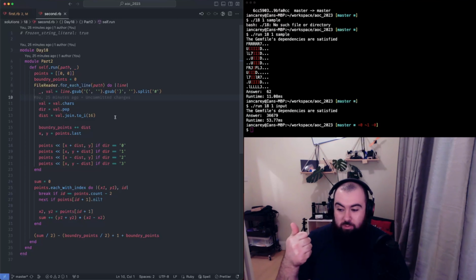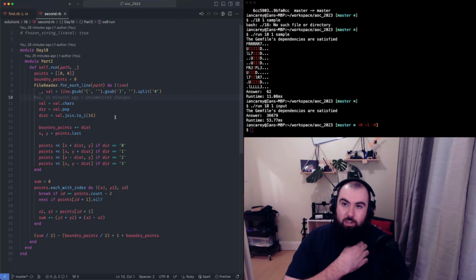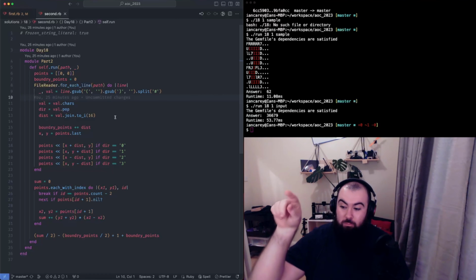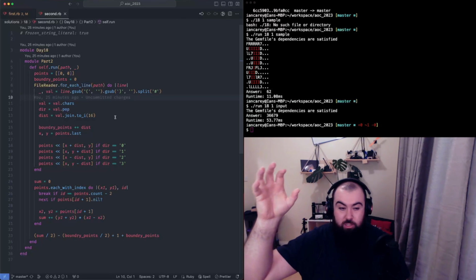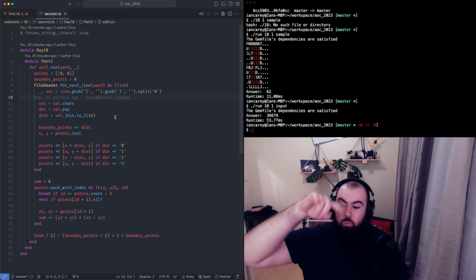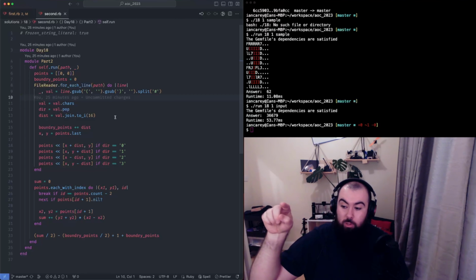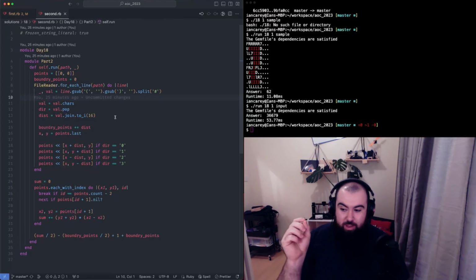So the shoelace formula basically is a method by which, if you have a polygon and you know all the corner points of it, so you know all the vertices of it, you can iterate through all of those points and sum them together in a way that will give you the total area of that polygon.